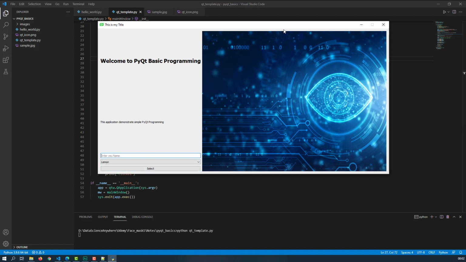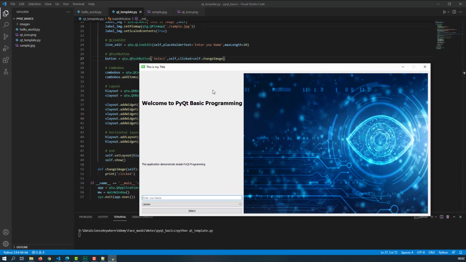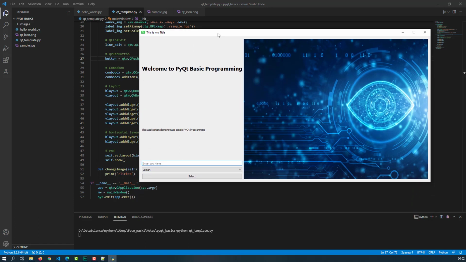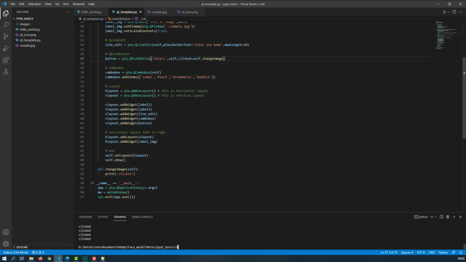Now as I said, I gave the connection to my clicked signal, which means as soon as I click on this select button, it is connected to my change image function and it will print. So let me click on this, and you can notice that in our command prompt, whenever I press this select button, clicked is printed. That's a simple signal and slot operation. Let me close this. In this case, the QPushButton will emit the signal and this function will receive the signal. So this is the difference between a signal and a slot.